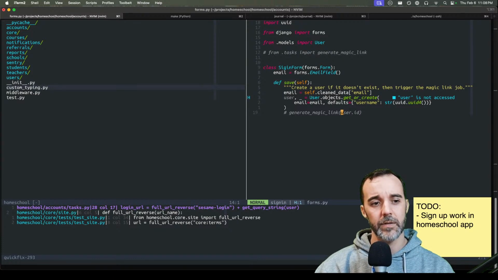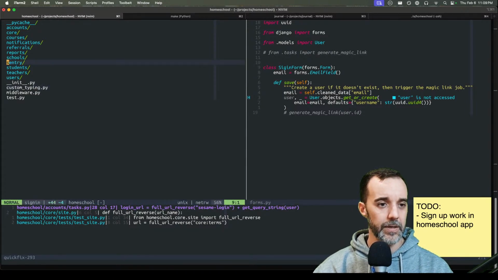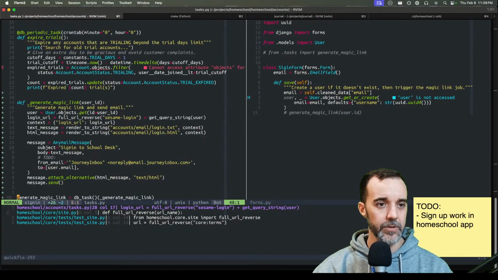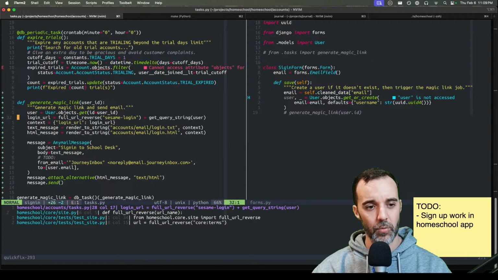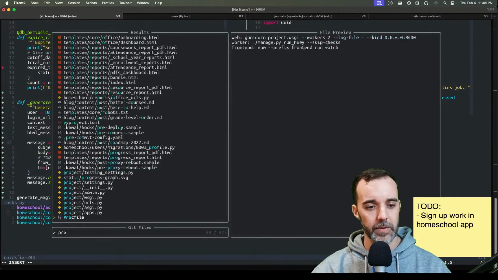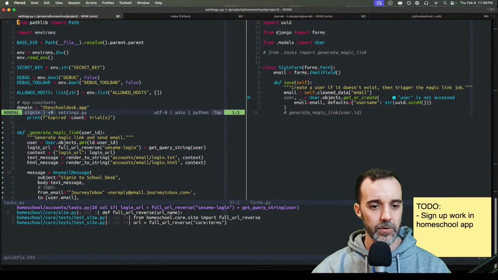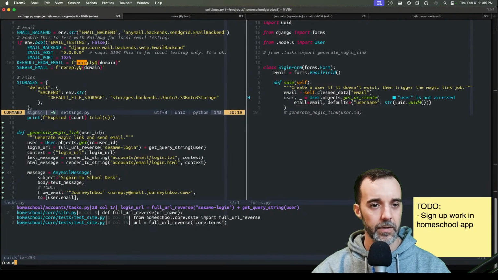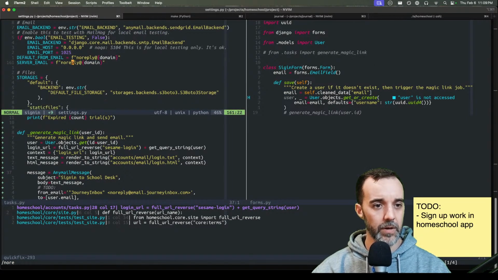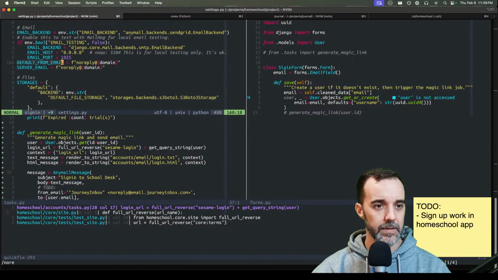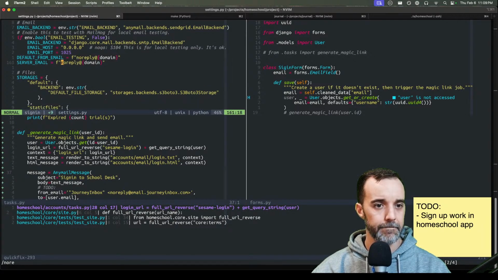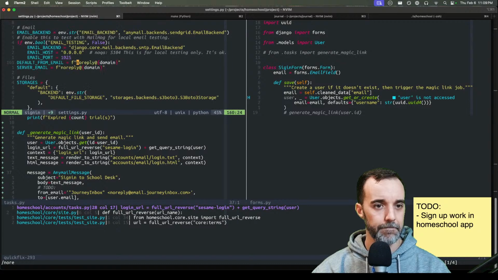So let's bring in this generate magic link. Actually, we already did that, right? We were in accounts tasks. We added the generate magic link. We made all the imports work. And oh, I remember where we were. We need to fix that to-do. Is there a no reply in here? Yeah, default from email, I think, is what we want. Yeah, no reply.